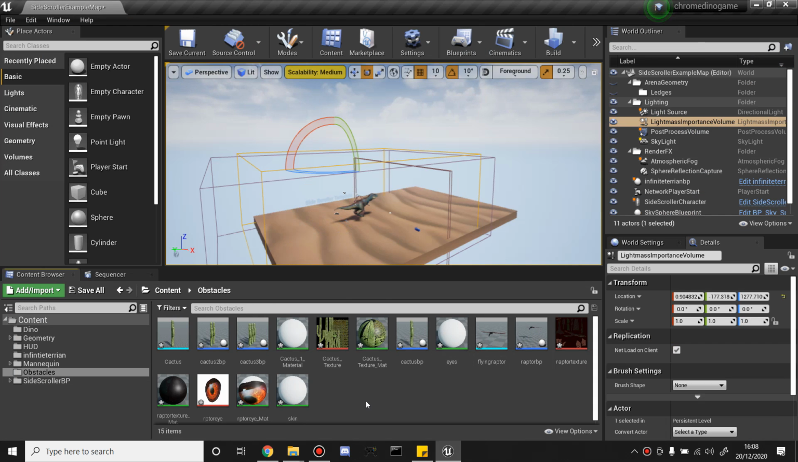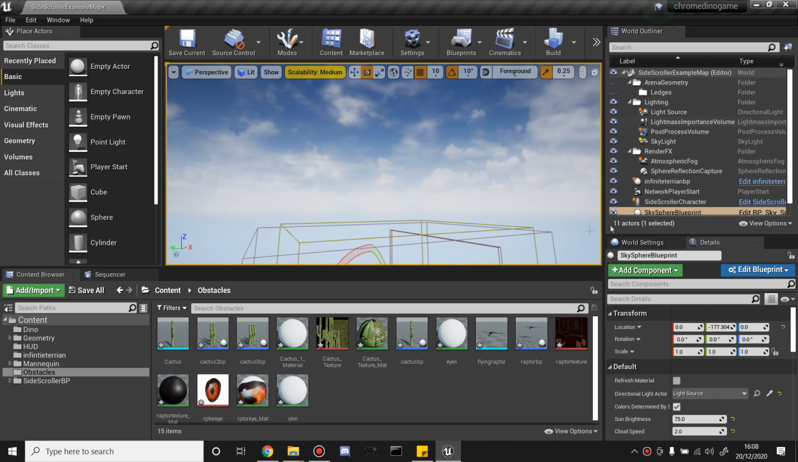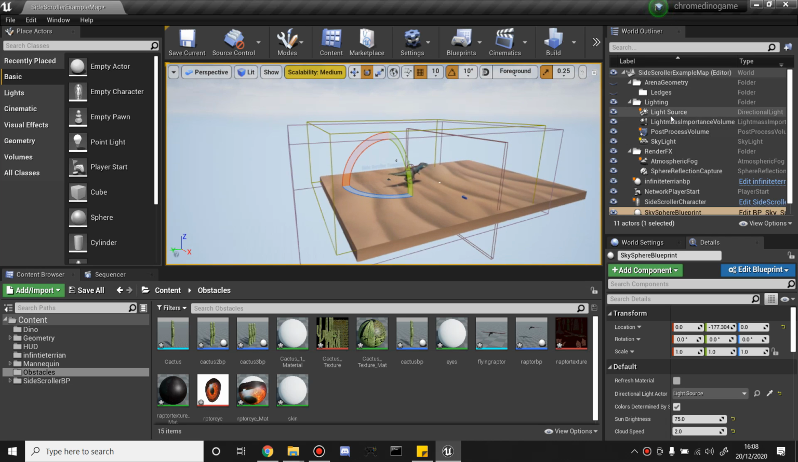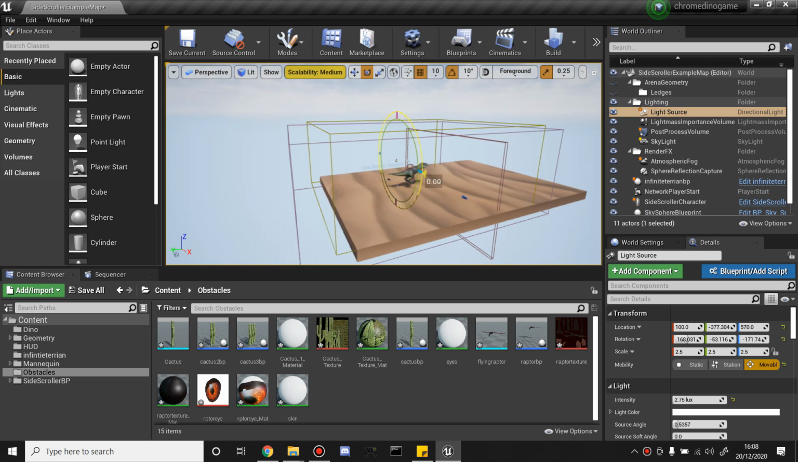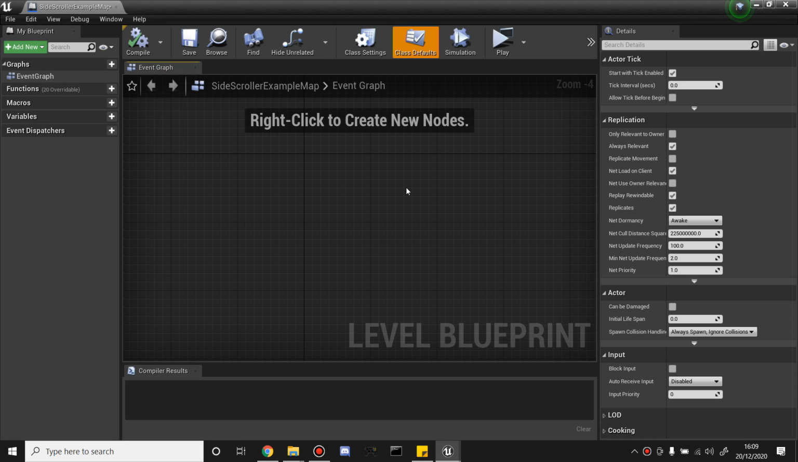So next we'll set up a day and night cycle in our game. So in this default level, it already comes with a sun and a light. So we're going to make this rotate, and it will create a day and night effect. So the first thing we want to do is select this light source, and we can see rotating this in the Y, it can cast shadows and make it look like it's night. So we just want to have this selected, and then click blueprints, open level blueprint.